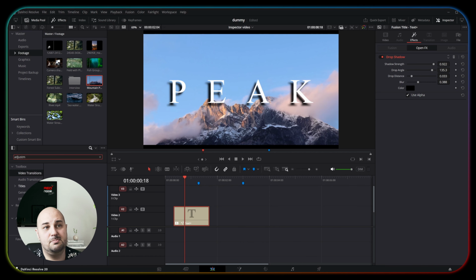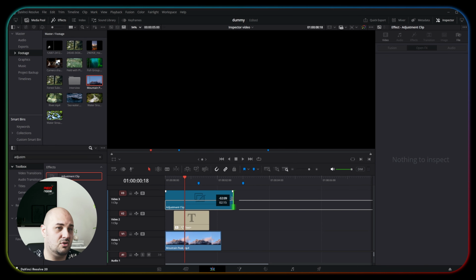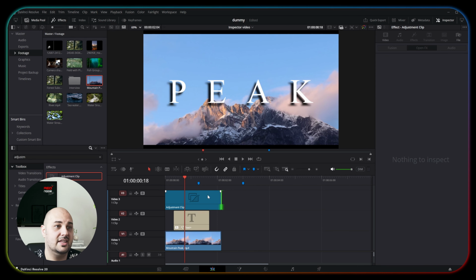Number 3. Adjustment clip. An adjustment clip is a special type of clip that lets you apply effects to multiple clips at once. Instead of adding the same effect to each clip individually, you place an adjustment clip above your footage or the timeline, and any effect applied to it will affect everything underneath.